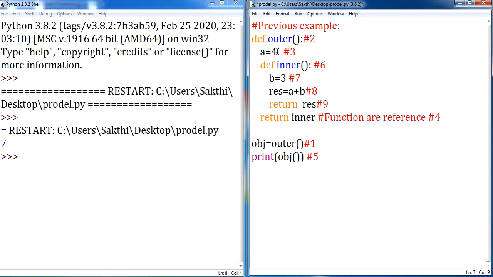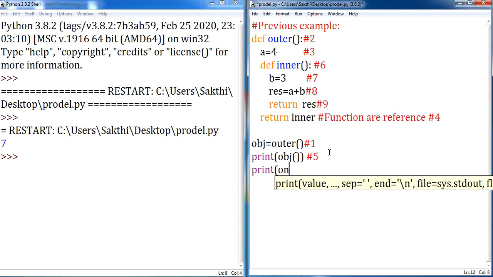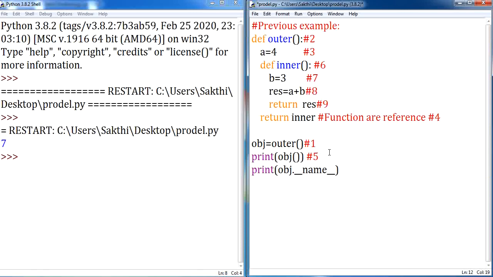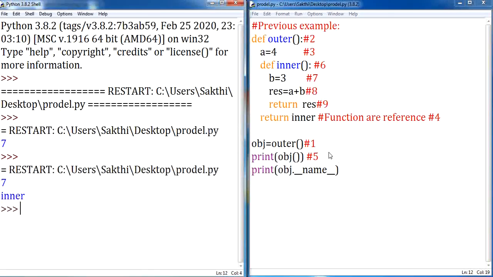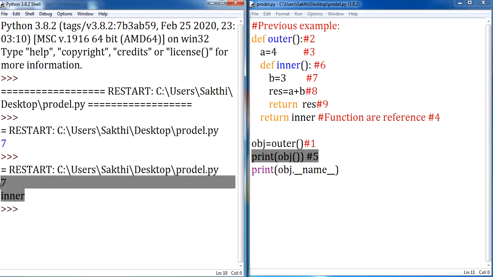And now if at all I say that whenever you are calling obj, who is going to be invoked? Your inner function is going to be invoked. If you want to check it, I can make use of the double underscore name method to check it. Print obj dot double underscore name. We know that whenever I am using double underscore name, it is going to give you the current executing module. So when I am executing this one, you can notice that the added value 7 is displayed and after this obj represents inner. So what is displayed here? The running module of this obj, inner, is being displayed here.